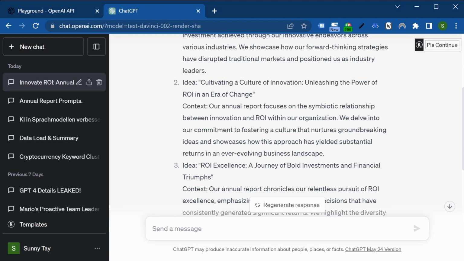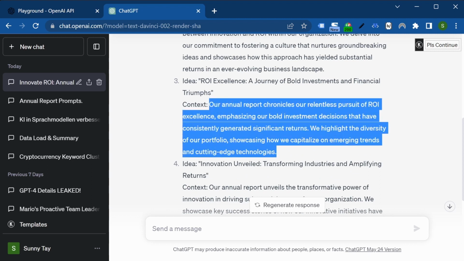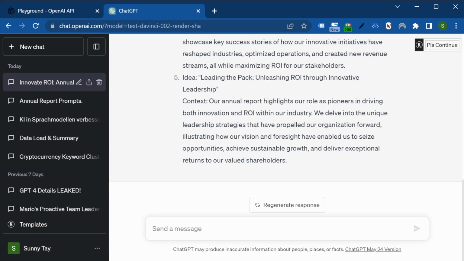So we can actually use the context, something like, our annual report focuses on the symbiotic relationship between innovation and ROI within our organization. We delve into our commitments to fostering a culture that nurtures groundbreaking ideas and showcase how this approach has yielded substantial returns over an ever-evolving business landscape. Okay, so as you are building up your prompt to create the annual report, you could actually use some of these ideas here as part of your context to generate the annual report that you want. So you can just keep modifying and go along with this and get more context, more examples from ChatGPT itself.